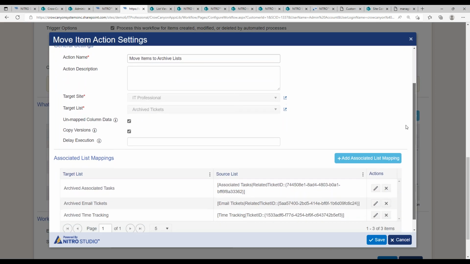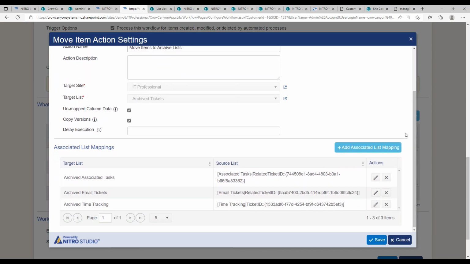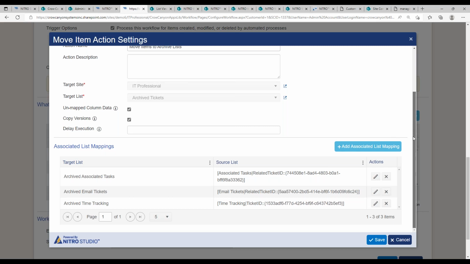And one thing to make sure of is that the archive tickets list has all the same columns. There's a really easy way to do that, and I'll show you in just a minute. But we also have these mappings of any associated columns, right? So if you don't have any associated columns, you don't have to worry about it. But if you're trying to archive projects and you have tasks, you'll want to consider this, because once the project or the ticket is moved to the archive list, that ID is no longer valid for those associated items. So they'll just become orphaned essentially, unless we move them as well.